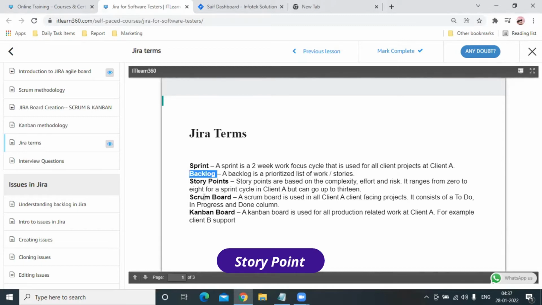Story point. A story point we use to define the complexity and efforts for a particular task, which means for this particular requirement, how much effort we have to put in, how much work we have to do. That is something which we decide by giving a story point. Another is Scrum board and Kanban board. As we know, JIRA provides agile methodology, and in JIRA we have a Scrum board as well as a Kanban board project. Ultimately, Scrum board and Kanban board both represent their methodology in JIRA.